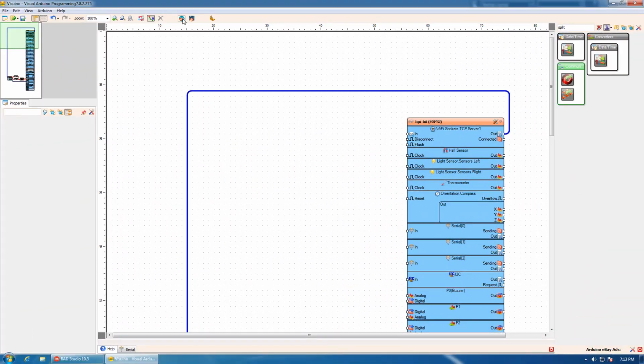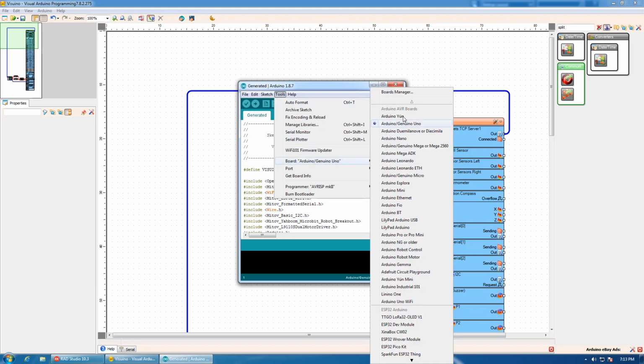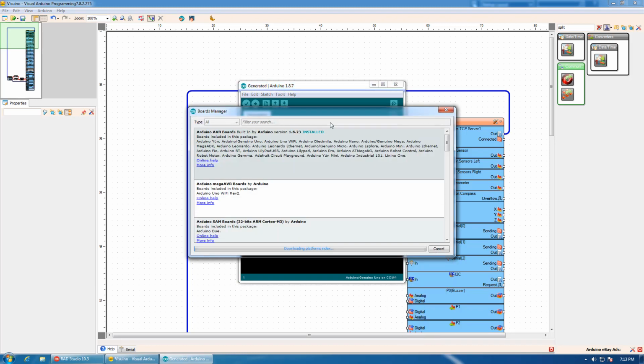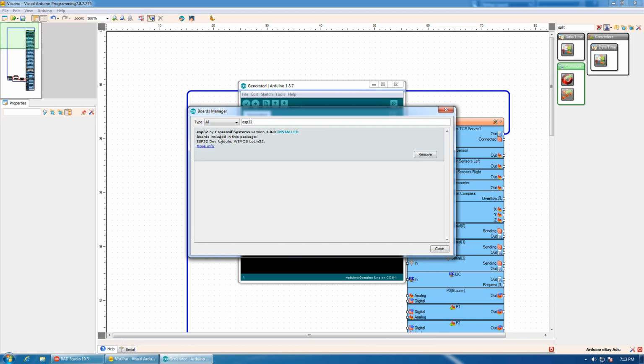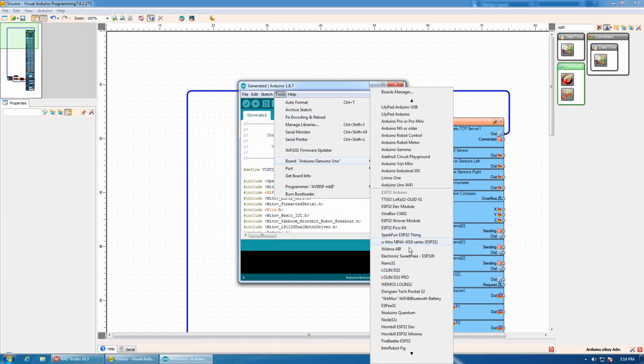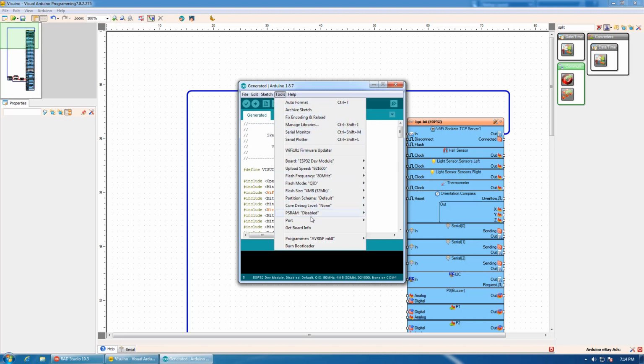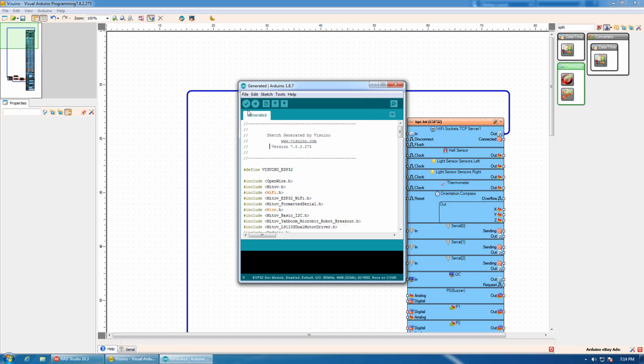Click on this button to generate the Arduino code and open the Arduino IDE. Make sure that in the board manager you have the ESP32 support added. Select ESP32 Dev module as development board. Select the COM port where our robot is connected. Click on this button to compile and upload the code.